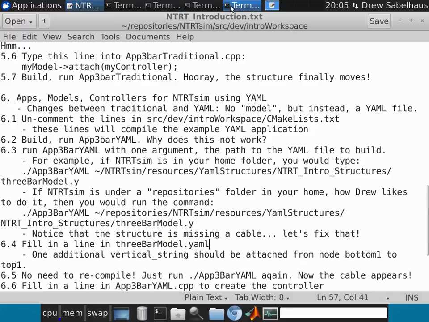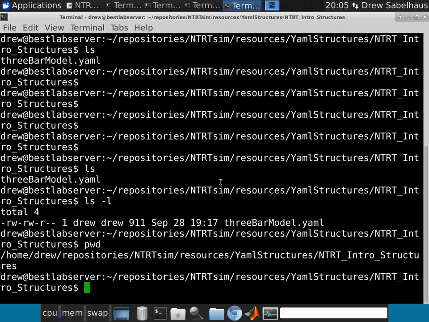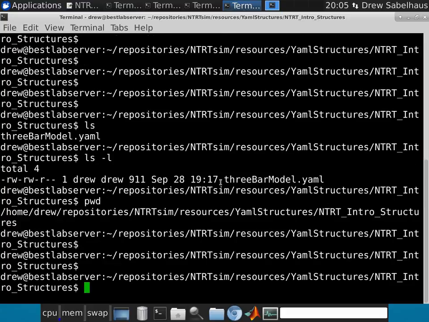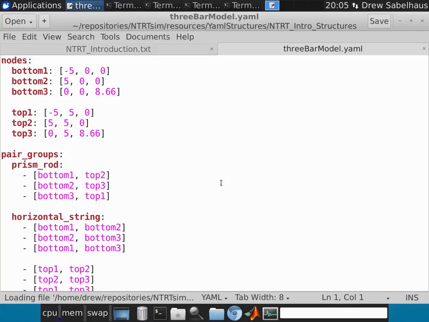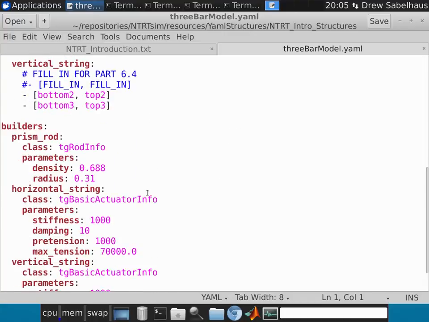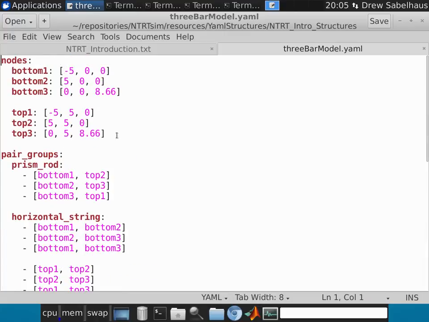So under our fourth terminal window up here, we're going to again use the gedit command to open the file. And then the file is 3bar model.yml. I'll type in ampersand. Now, a YAML file is much simpler than a model file. If you scroll up and down, it's relatively short in comparison to the C++ file. And it makes a lot more sense.